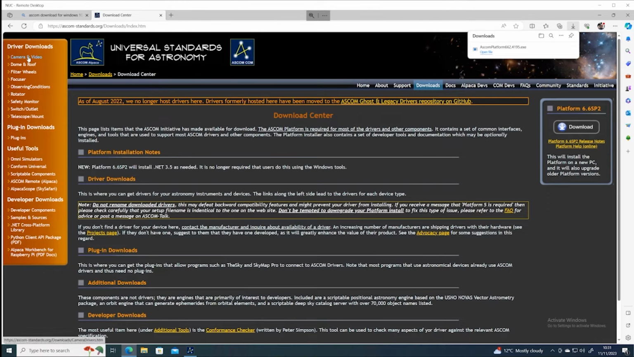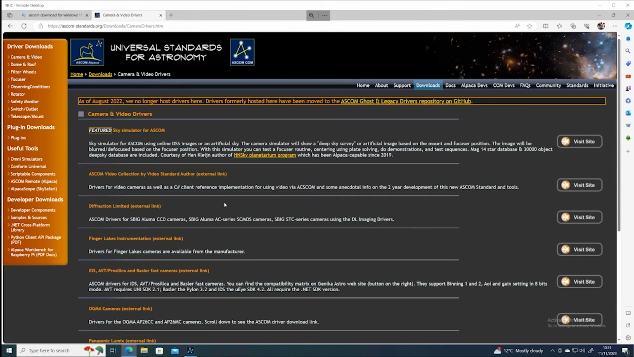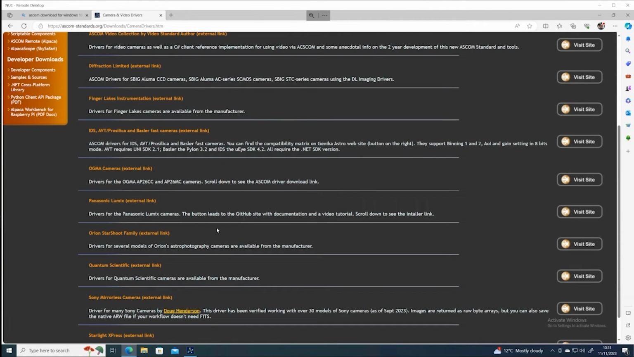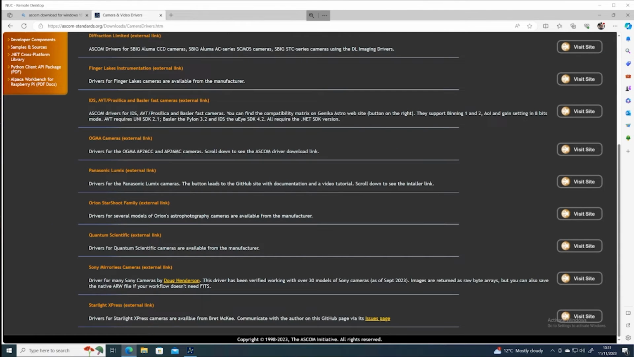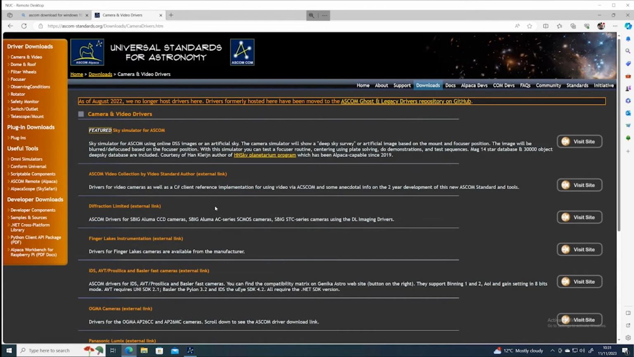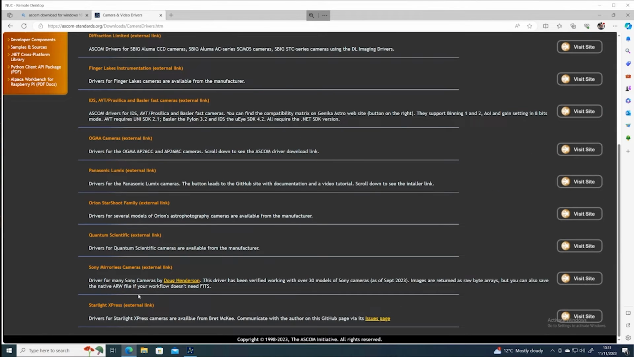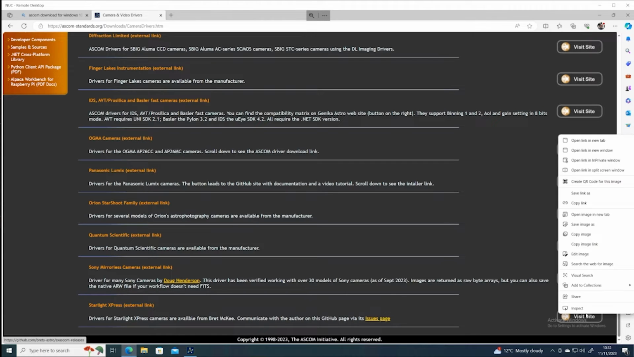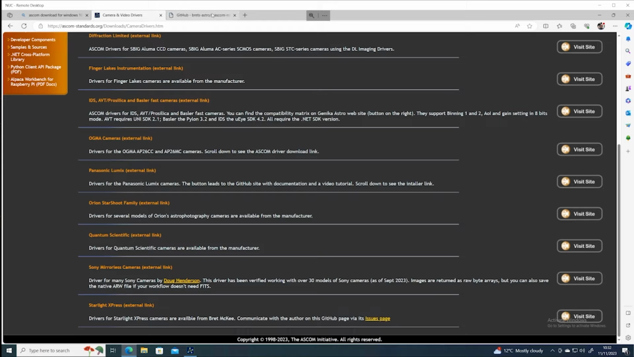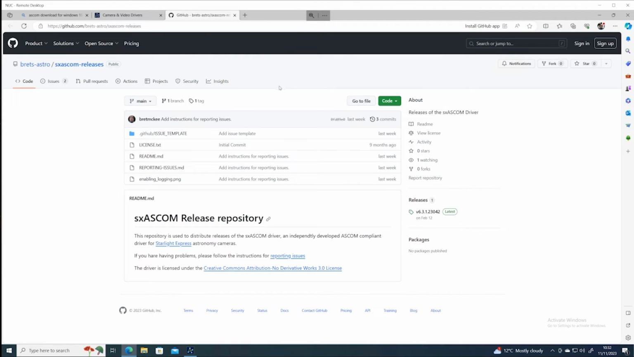ASCOM's now installed, so we need to go through the drivers and see which drivers we're going to use for our particular software. Now, if we go on to here, the first one I'm starting off with is camera, and camera is a difficult one because actually I'm using a Starlight Express here. So I need to go to an external site to be able to do this. So let's bring up a new tab. It's going into GitHub here.